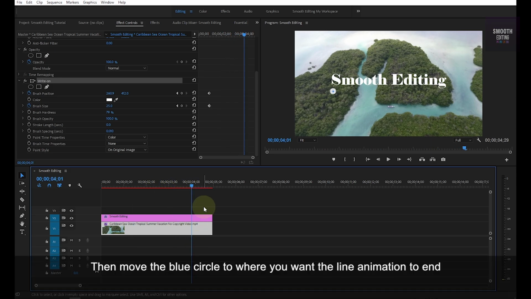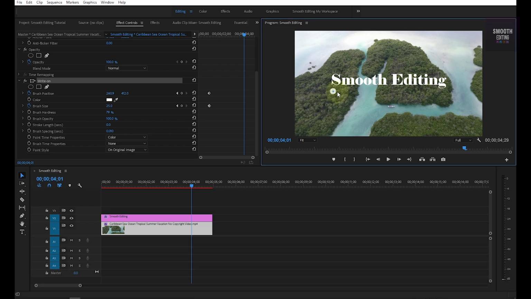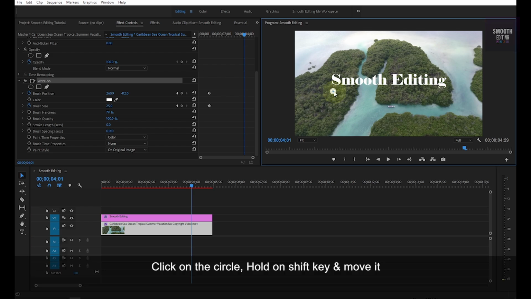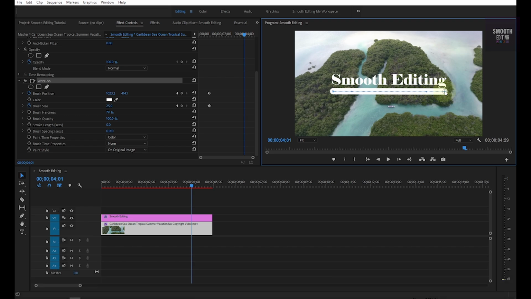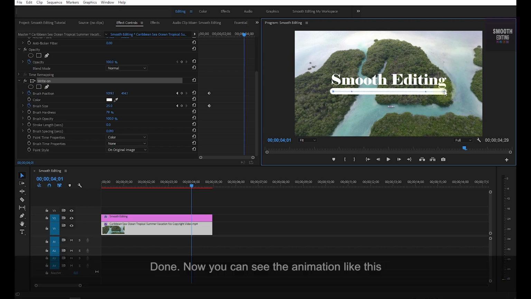Then move the blue circle to where you want the line animation to end. Click on the circle, hold the Shift key and move it. Done. Now you can see the animation like this.